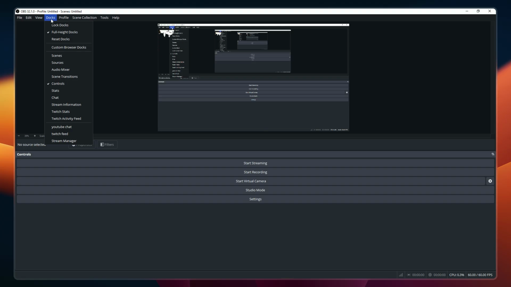When you click on Docs, a drop-down menu will appear displaying a comprehensive list of different docs that OBS Studio offers. You'll see various options including scenes, sources, audio mixer, scene transitions, controls, stats, chat, stream information, Twitch stats, Twitch activity feed, and several other docs that might be available depending on your OBS version and installed plugins. Each of these docs serves a specific purpose in your streaming or recording workflow, so having quick access to them can significantly improve your productivity.